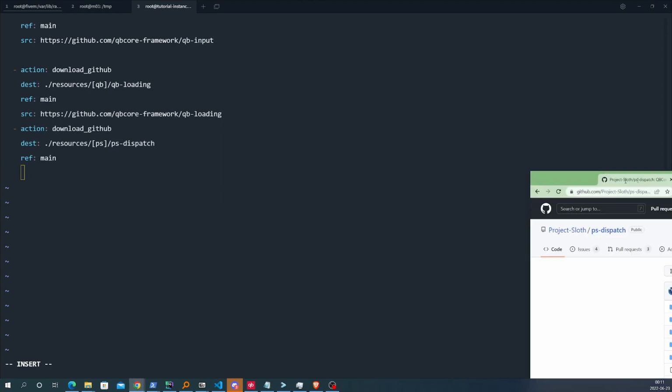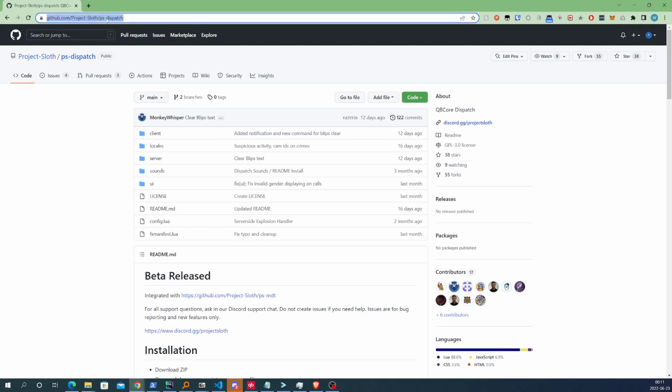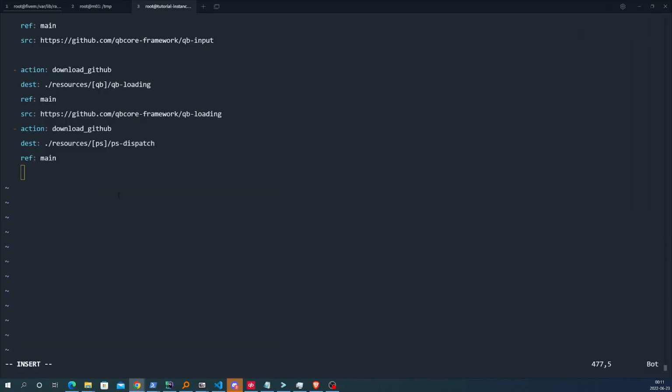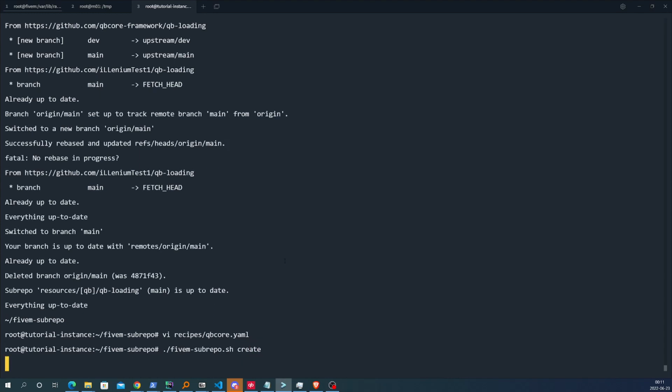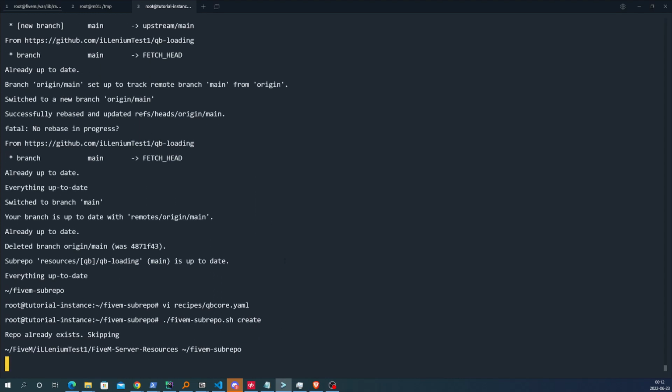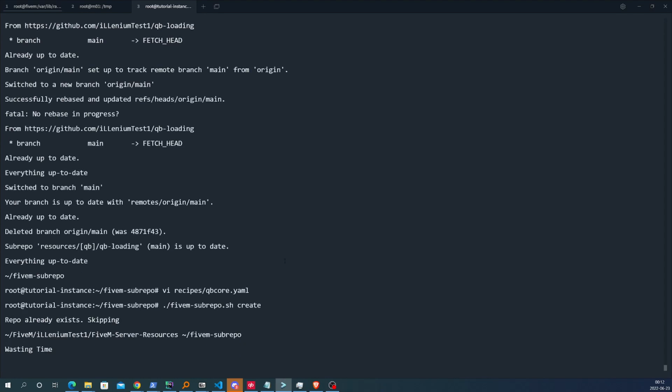Here, I'll show you what I'm adding. So this is a repository. I'll just copy the URL. I saw that the branch is main, and then the source would be the repository. I added it and saved the file. Now all I have to do is run fivem-subrepo create, and it will create the repositories that I just added.